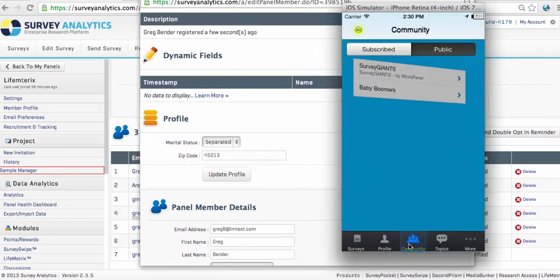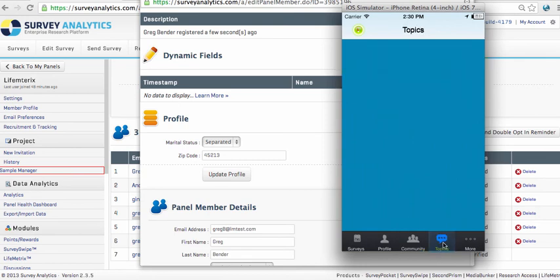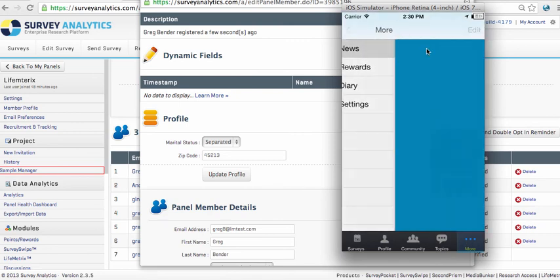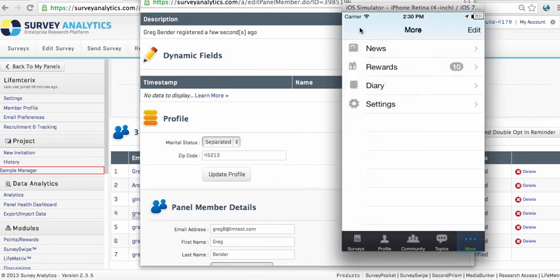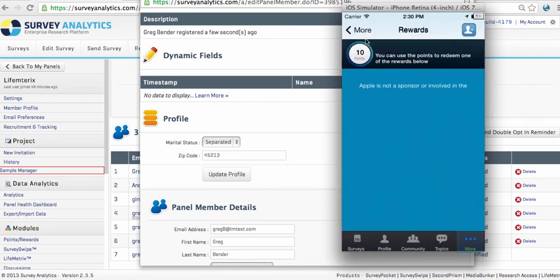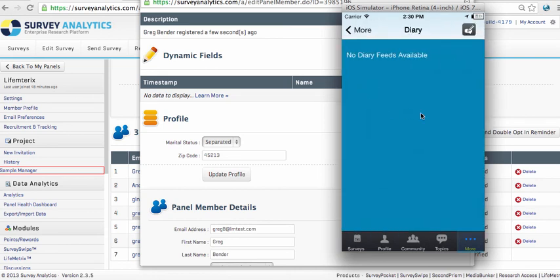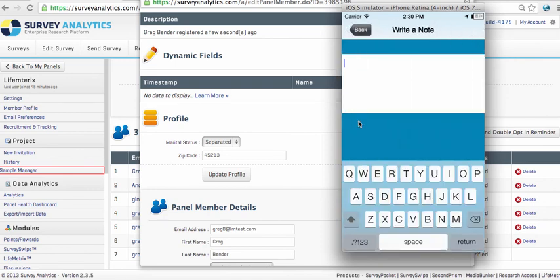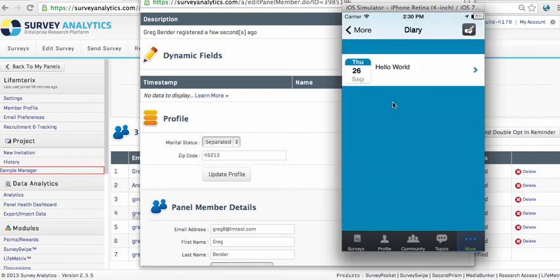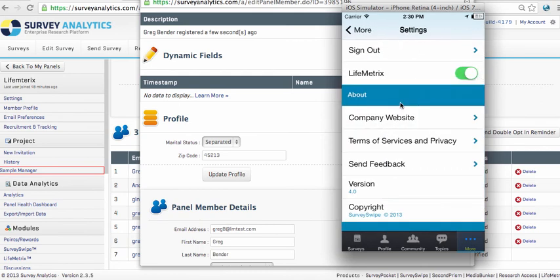So the next thing is, I'm in the application. I've got my communities tabs, online topics or discussions if I had an online conversation going on, my news feed. I can put any RSS feed into here. My rewards tab is there as well. If you remember, I enabled diary. I have the ability to add a diary entry. Hello world. I go to done. There's that. I can go to my application settings where Life Metrics is enabled. The user also has the ability to turn it off at any time.